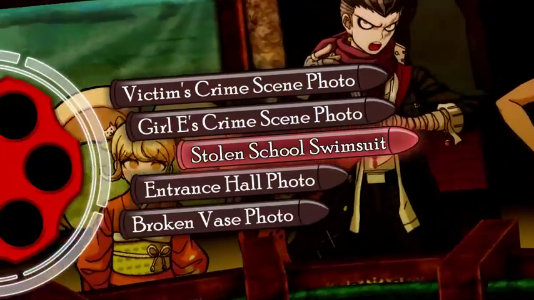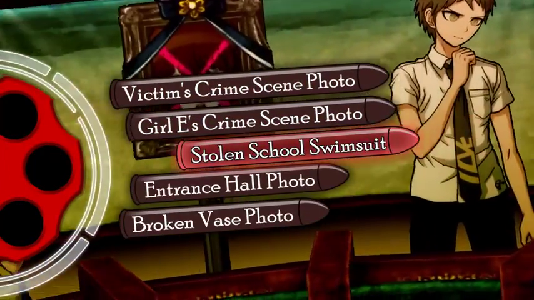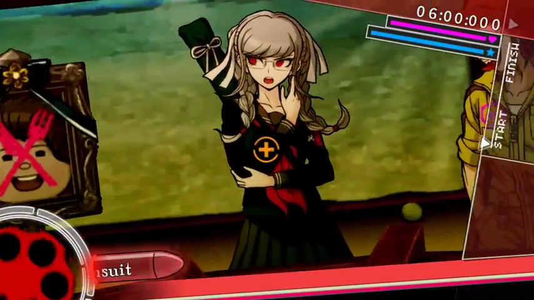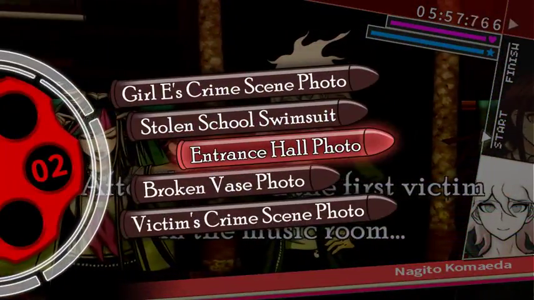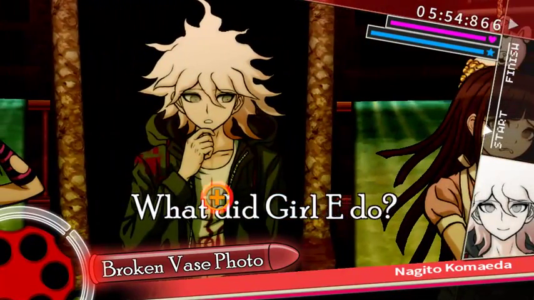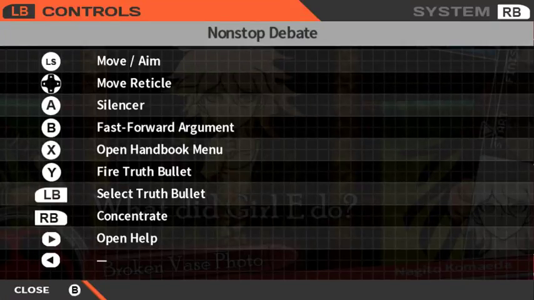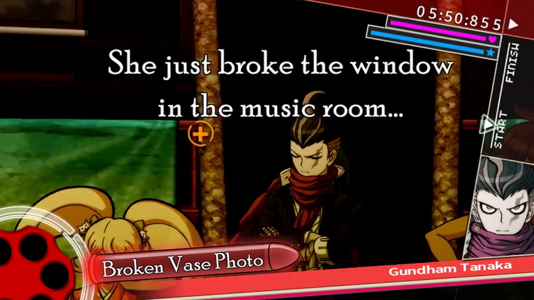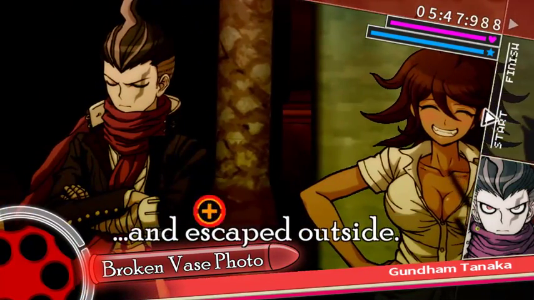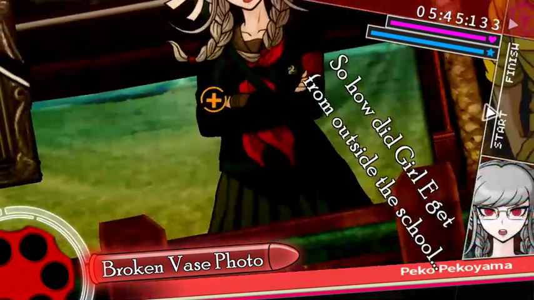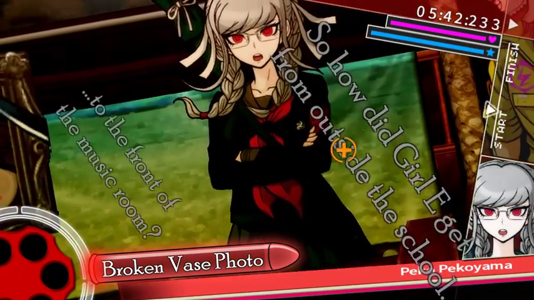School swimsuit, entrance hall photo, broken vase photo. Okay, broken vase. Victim's crime scene, Girlie's crime scene. After she killed the first victim in the music room, what did Girl E do? She just broke the window in the music room and escaped outside. No. So how did Girlie get from outside the school to the front of the music room?